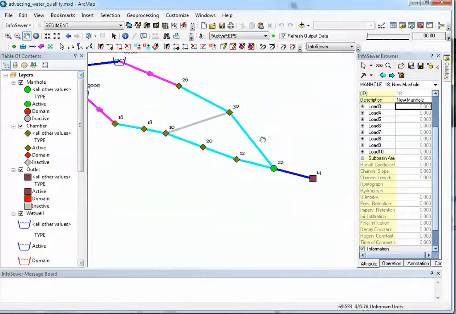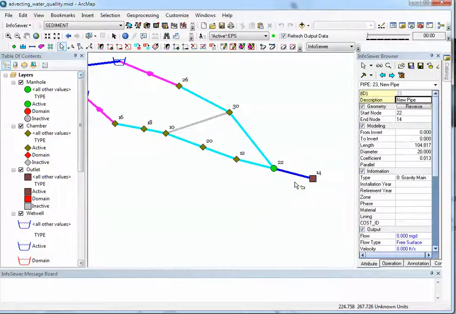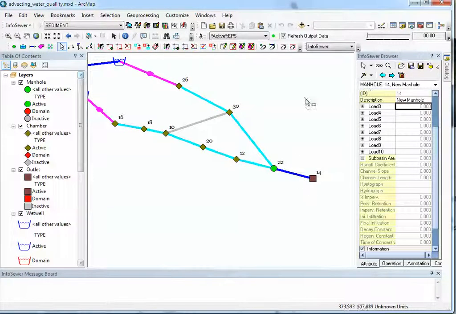Going to the end of the system, the outfall never has a force main connected to it. There's always a gravity main. So here we have an outfall. It can be a fixed elevation, gravity main, chamber node, and then the rest of the system.